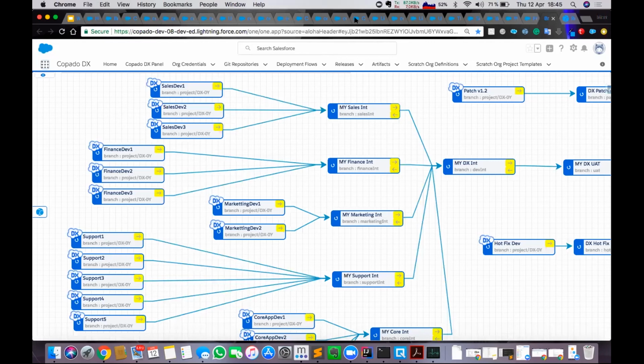Is Copado planning on developing plugins for Visual Studio Code? Currently, we don't have any plan for it, but we may consider it in the future.